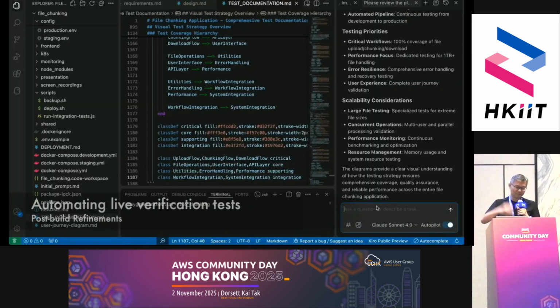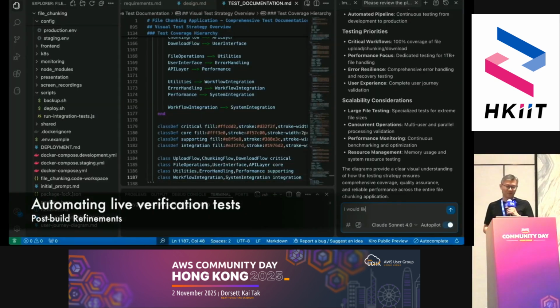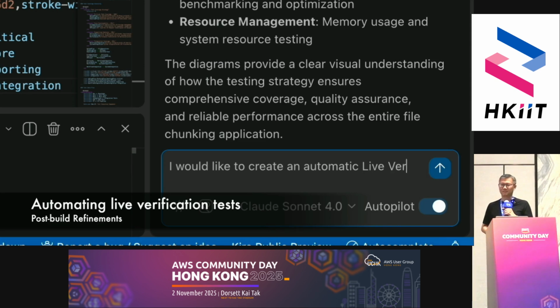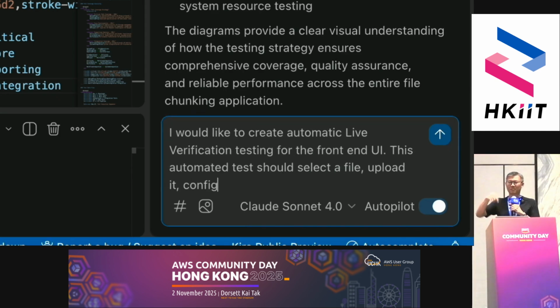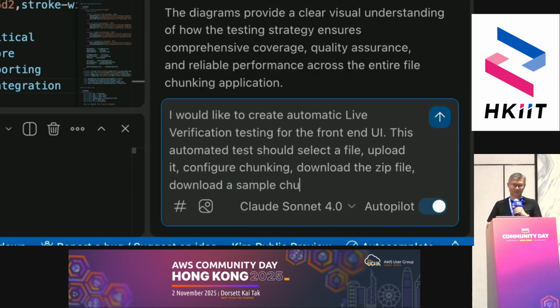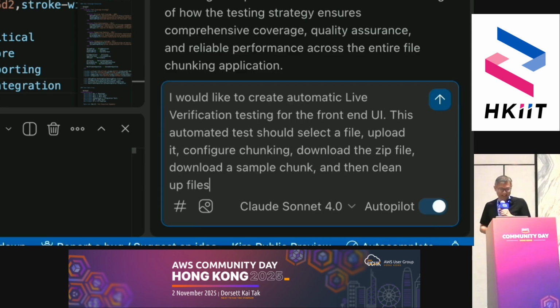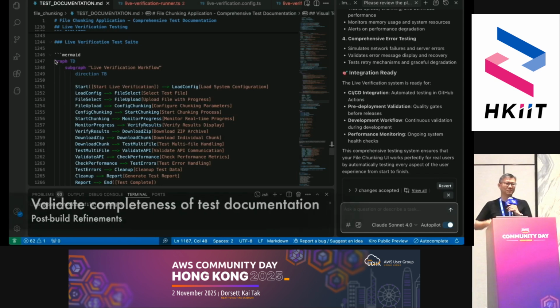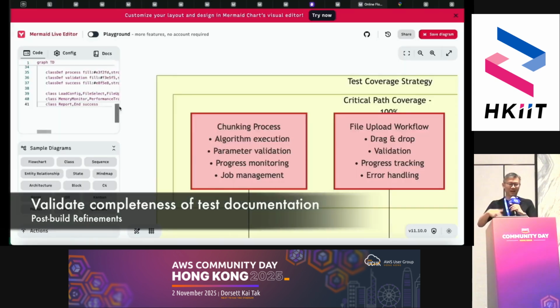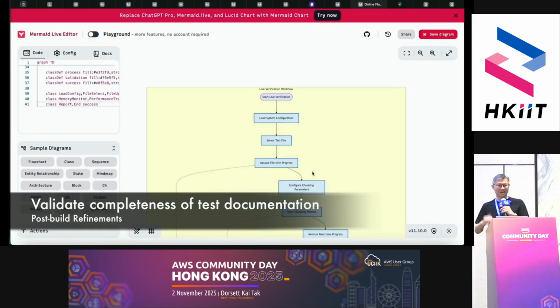So we have built the software, we have tested the software, we have fixed the issues, and we've even taken care of UX-related issues. And then at this point, I say, we are doing a lot of testing manually. Why not just automate the testing as well, right? The end-to-end browser testing. So here I prompted Kiro to say, help me automate my live verification test, my LV.